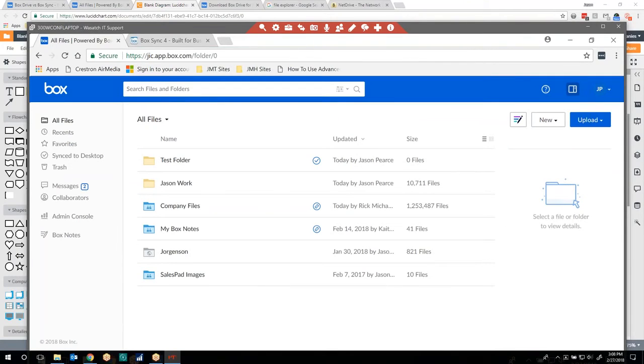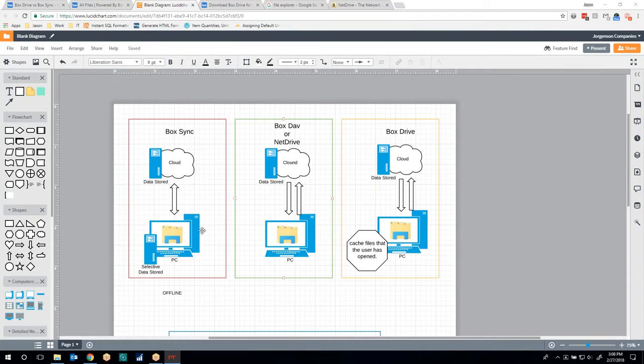So I'm going to minimize this out of the way and come back over to my diagram, which leads us into Box DAV and Drive. Because Box Sync had this problem of creating conflicted copies, if you saved a file on your machine and didn't let it finish uploading to the internet, and then you went to another location and got on another PC and tried to access that file, you were like, well, that file's not there. And it's not there because it never had enough time to upload to the internet before you disconnected and moved to the other place. So that's when Box DAV came out.